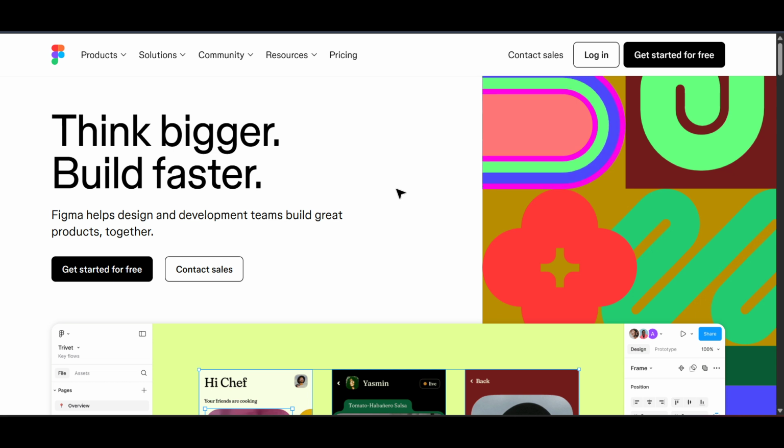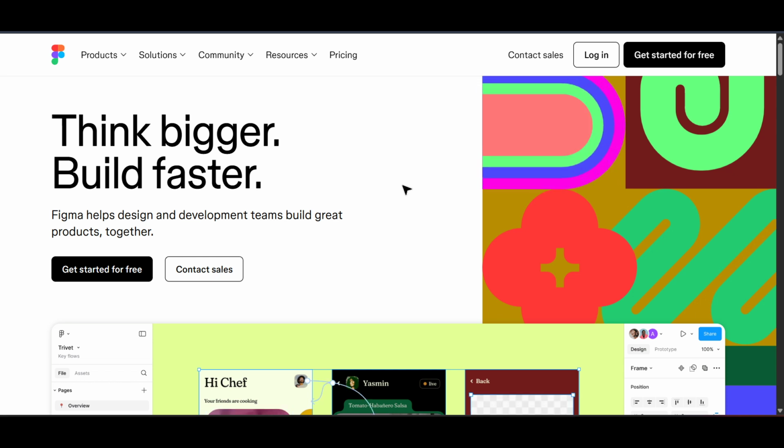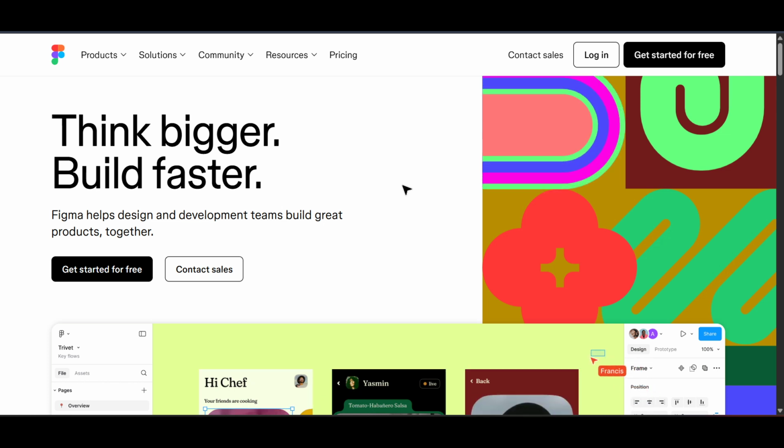First, you'll want to head over to Figma, the collaborative interface design tool, by simply opening your web browser and typing figma.com. If you're not already logged in, you'll see the login option. Click on that and enter your credentials to access your account.